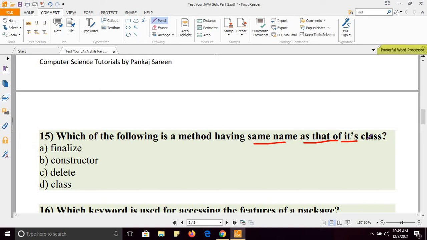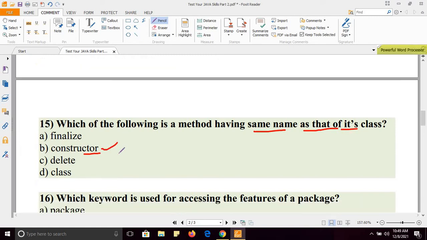So what is the right answer? You can see the options on your screen. Fine. So what is the right answer? Which method has the same name as that of a class? Constructor. So the right answer is constructor.